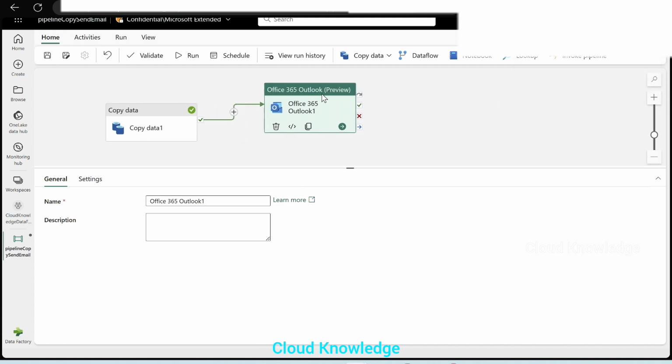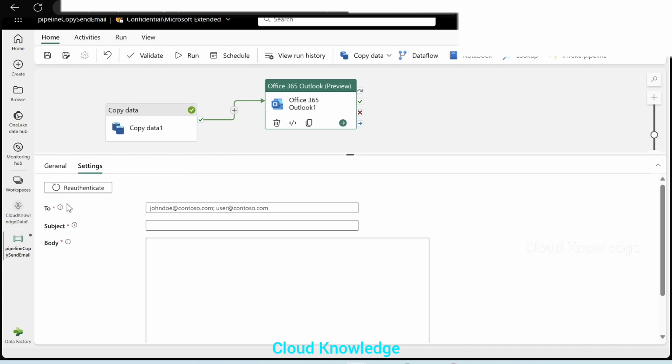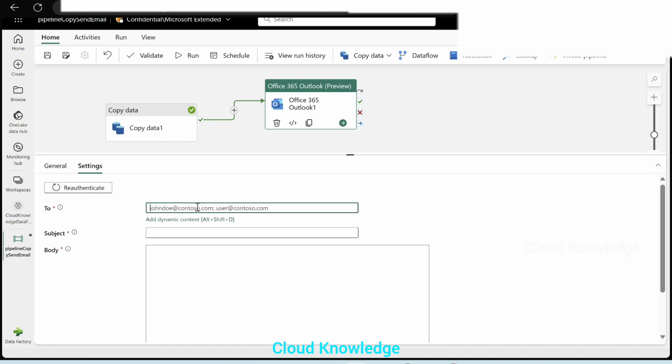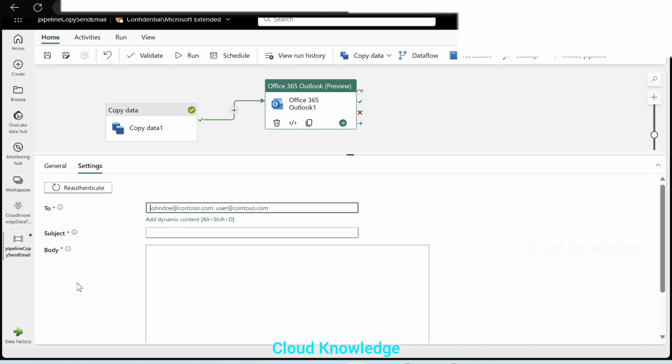Now in this activity we have the general tab where we need not make any change. We'll go to the settings tab. Okay, since authentication is already done, it has this button re-authenticate. We need not do anything here because the authentication is already done. Now the settings are as to where do we want to send the email, then subject of the email and body. Okay, this is similar to how we send an email. So in To, we have to give the email address. Where do we want to send? And as of today's date, this activity only supports enterprise level email address. So we'll take enterprise level email address here.